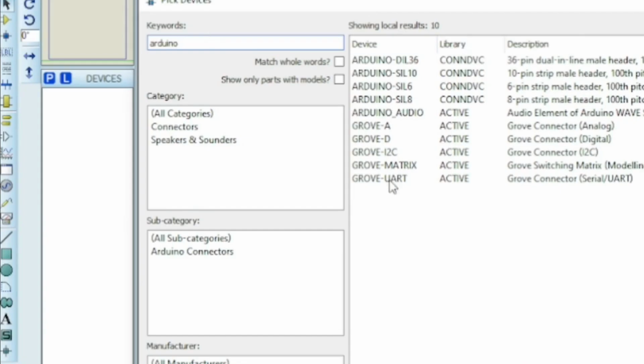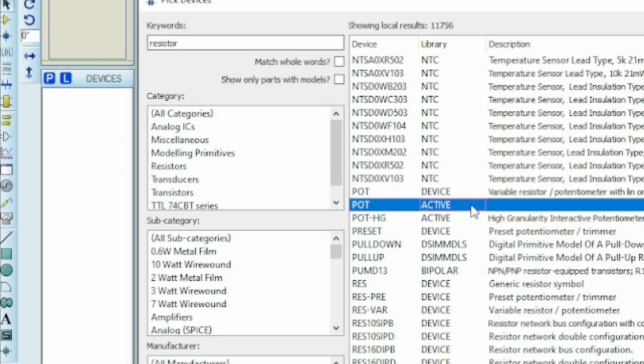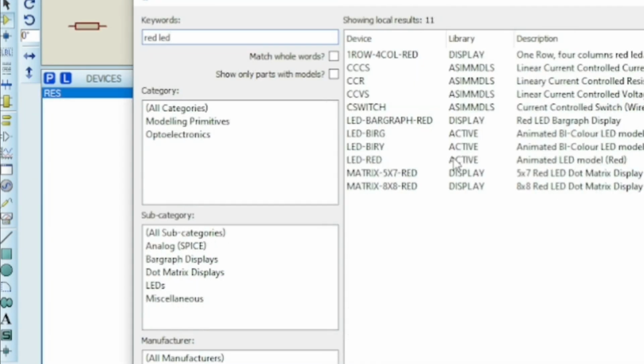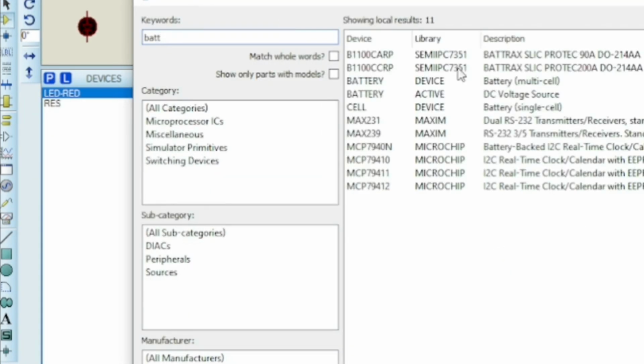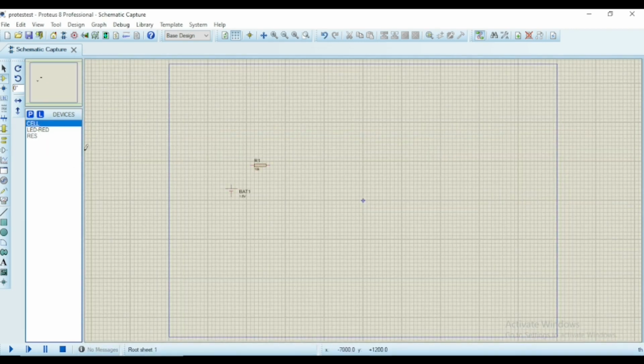Open the Proteus software and press P. Now search for the device you want to use. There are many pre-built electronic devices which come with the software, but some devices need you to include a library into the Proteus library folder in order to use them.